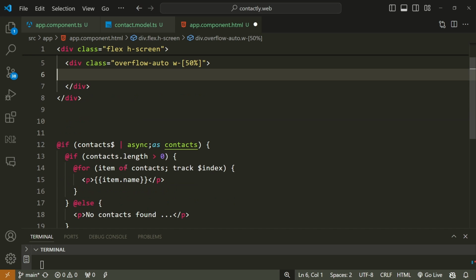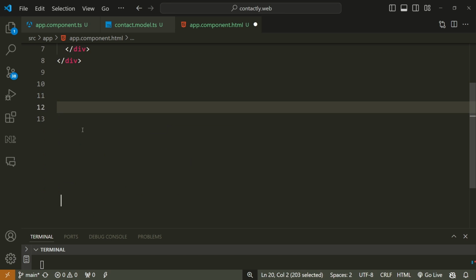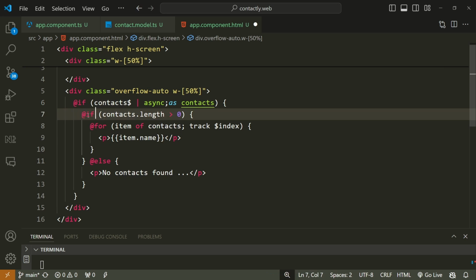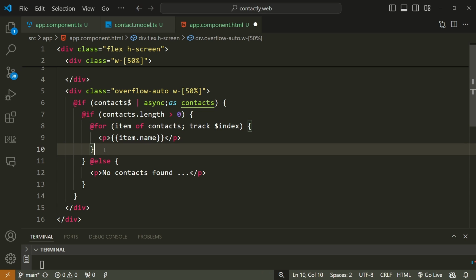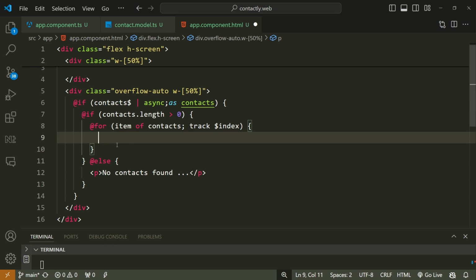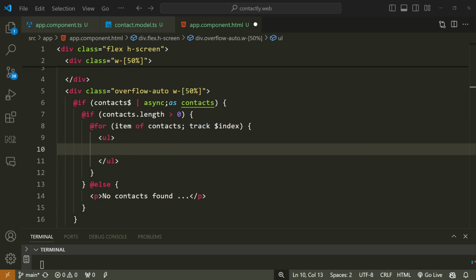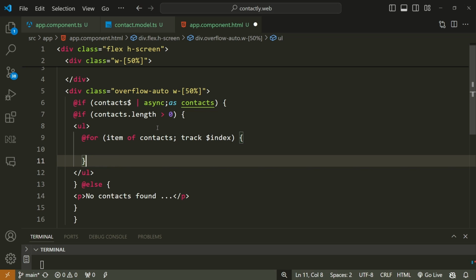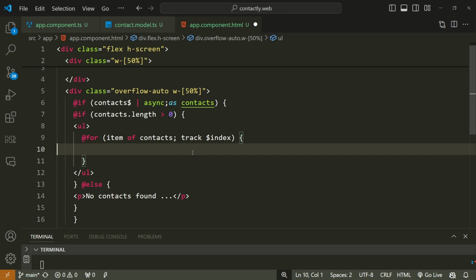After that, we will use this if block that we created in the last lecture and paste it inside this div over here. Now we are checking if there's a value to this observable. If there is, we are storing it in the contacts array. When there are more than 0 elements, we iterate through each of the contacts inside this array. To display the individual contacts, I won't use a paragraph, but instead I'll use an unordered list, and I'll use the for loop inside of this unordered list, and I will create list items inside it.